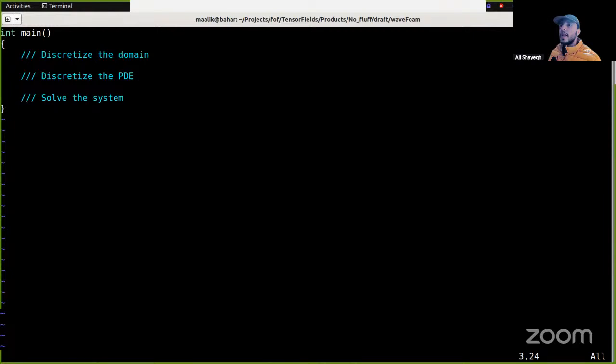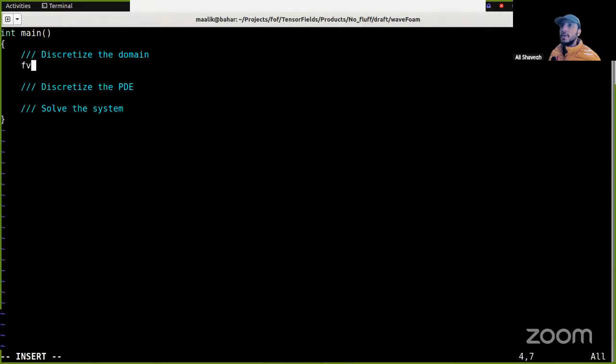The OpenFOAM class that is used for discretizing a domain is called finite volume mesh. I create a finite volume mesh, noted by fvMesh, and call it mesh. This object can be created in many ways. We create it from a mesh file. As you are familiar, any OpenFOAM case has a number of files, including constant, inside which the mesh is saved. So we read the mesh from basically our test case.